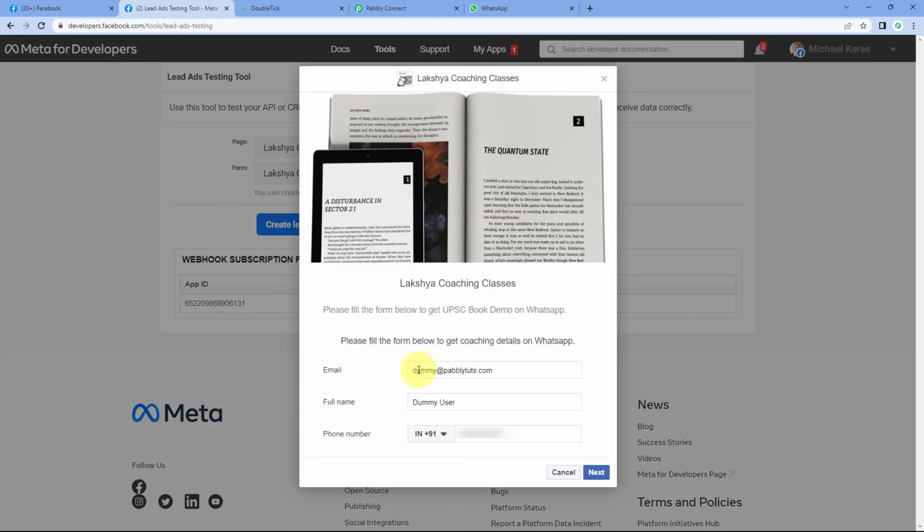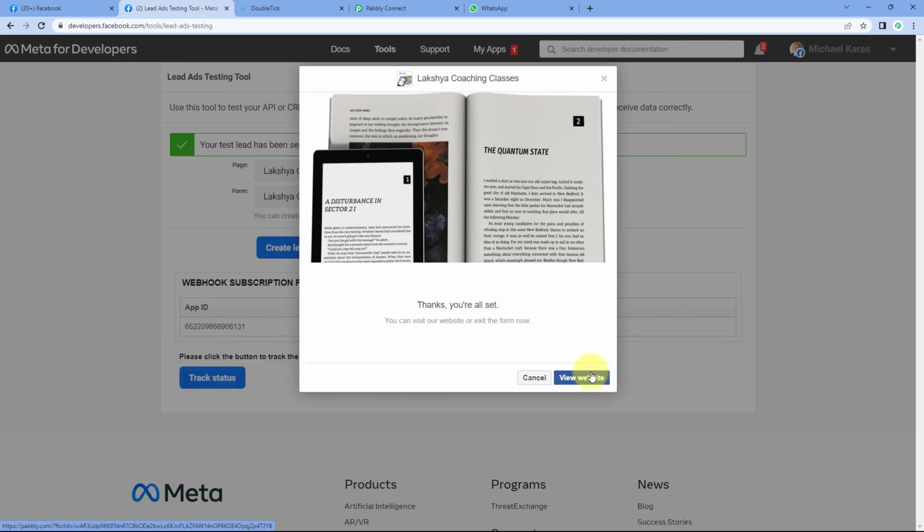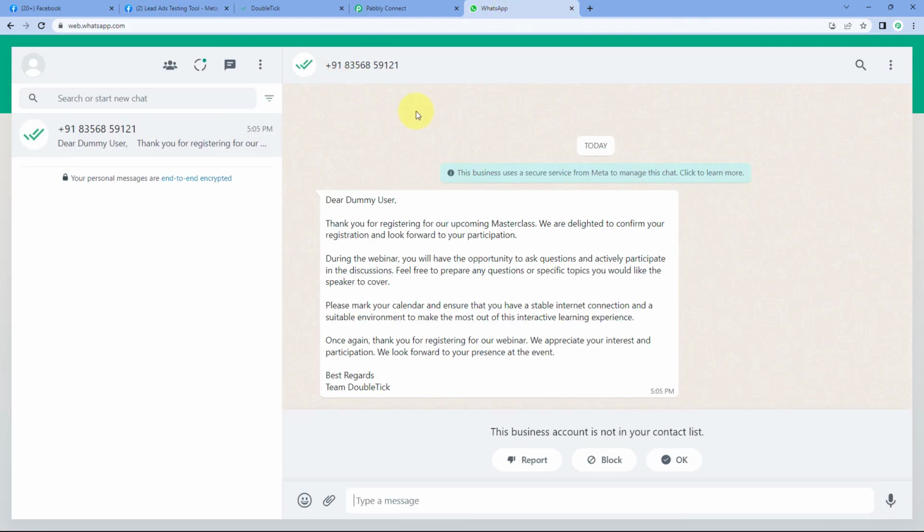This time we are going to change the details of the user. For example, the email address of this test lead is test@pabblytools.com. The name of this person is test user. So here guys, we have entered the details of another test lead. Click on this next button and click on submit. And as we click on submit, we will see just now another test lead is generated in our Facebook lead ads account. And we will see as we generate this test lead, instantly within few seconds, a WhatsApp message will be sent to the same lead's number. So let's wait for a few seconds over here.